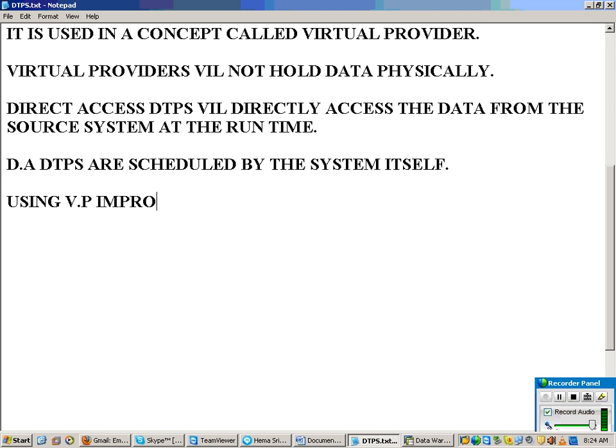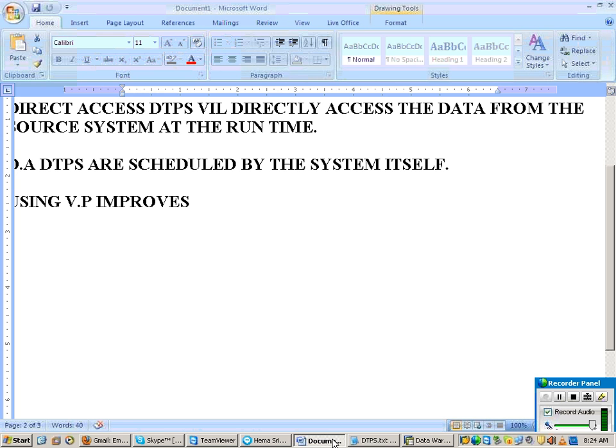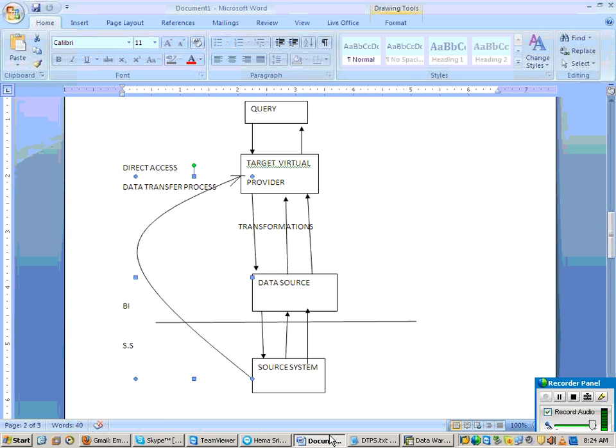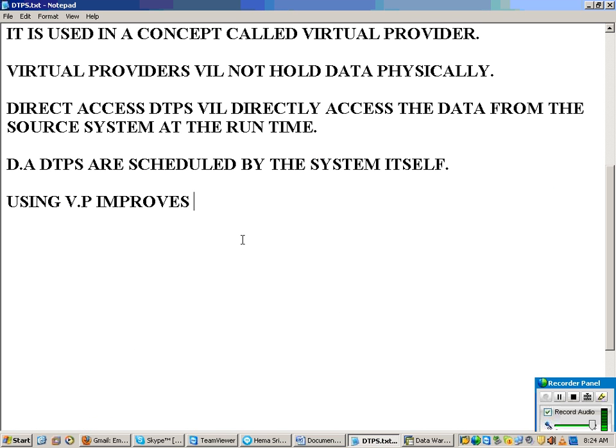Now, if you use a virtual provider, what happens? Using a virtual provider improves what? Which performance is it going to improve? Am I going to store any data physically in the BI system? With the data I have in the source system, we are representing a report on the BI side. That means I am not storing any data physically in the BI system. So if you use a virtual provider, it is going to improve your database performance.